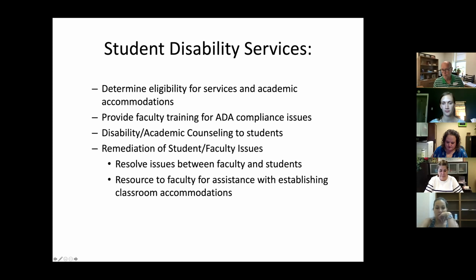And then probably one facet of our office that I think sometimes gets left out with our faculty is that we are there to resolve issues between faculty and students. And we want to be there as a resource to you as faculty to help you understand why a student may be getting certain accommodations, but how those accommodations will work in your classroom and what they might look like.